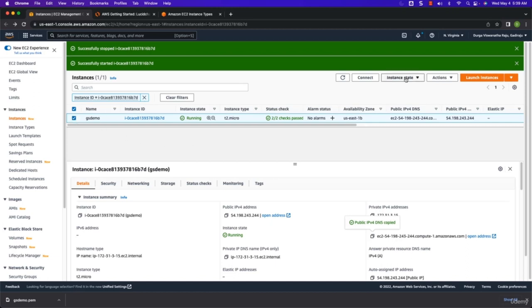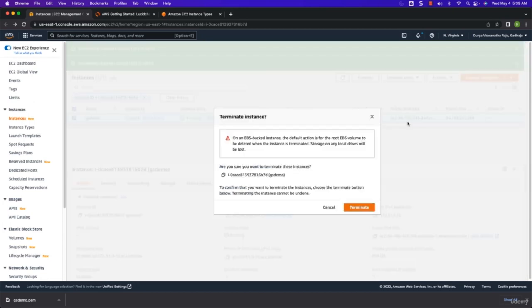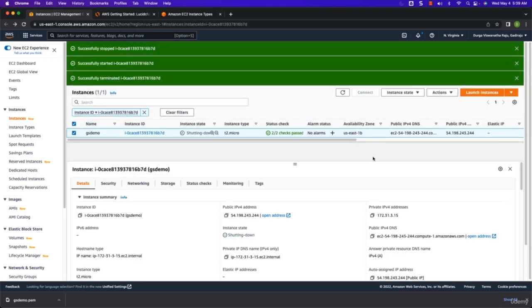As long as the instance is in stopped state or running state, you should be able to select the instance and click on terminate instance. When you click on terminate instance, it will terminate the instance completely. Whatever work you have done so far in this EC2 instance will be gone. You will not be able to reclaim it unless you have a backup of the volume. Most likely the volume will be gone, and as the volume is gone, all the work performed with this EC2 instance is gone.